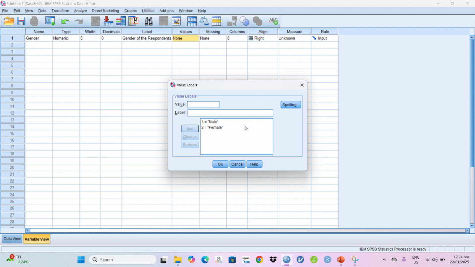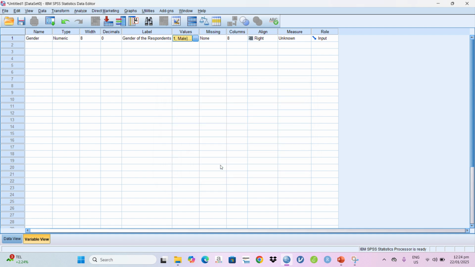After this one, we click OK, and then we proceed to the measure. In the measure, if you can recall your knowledge on the types of variables or the 4 scales of measurement, gender is actually classified as nominal. So gender is a nominal variable.